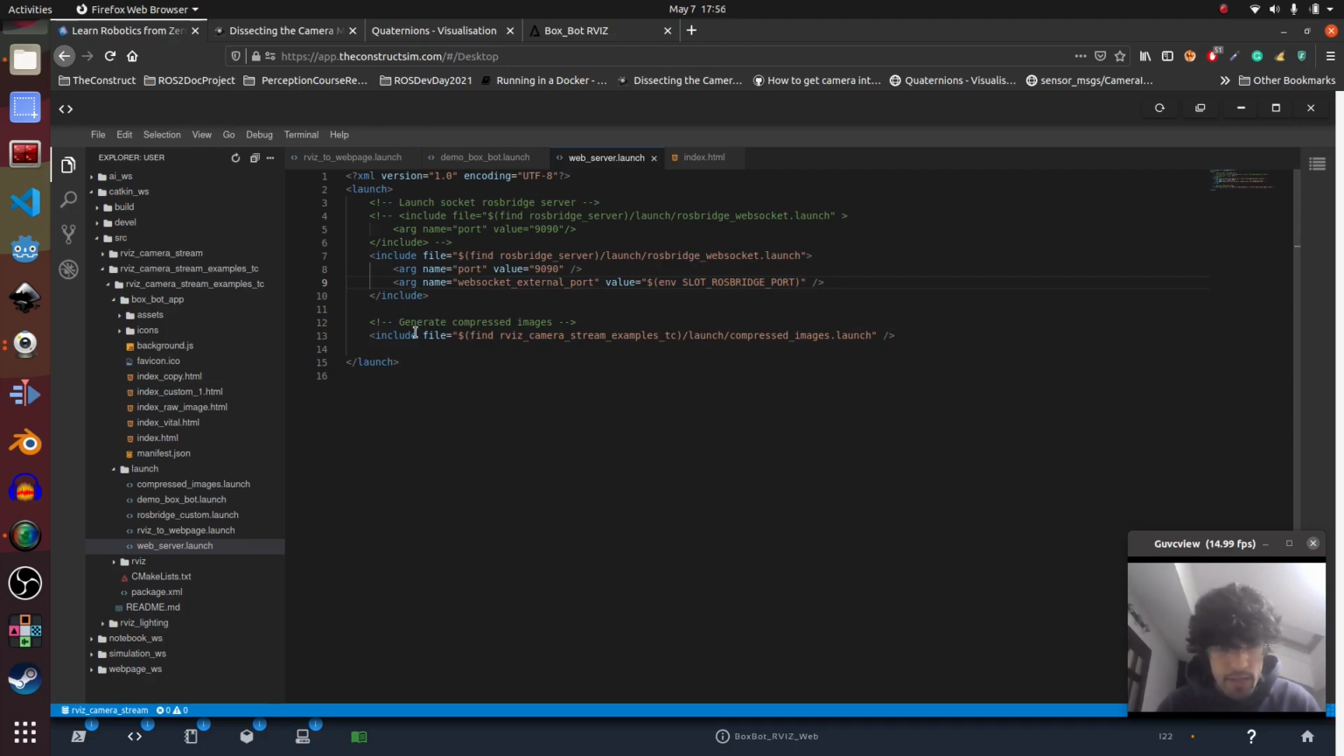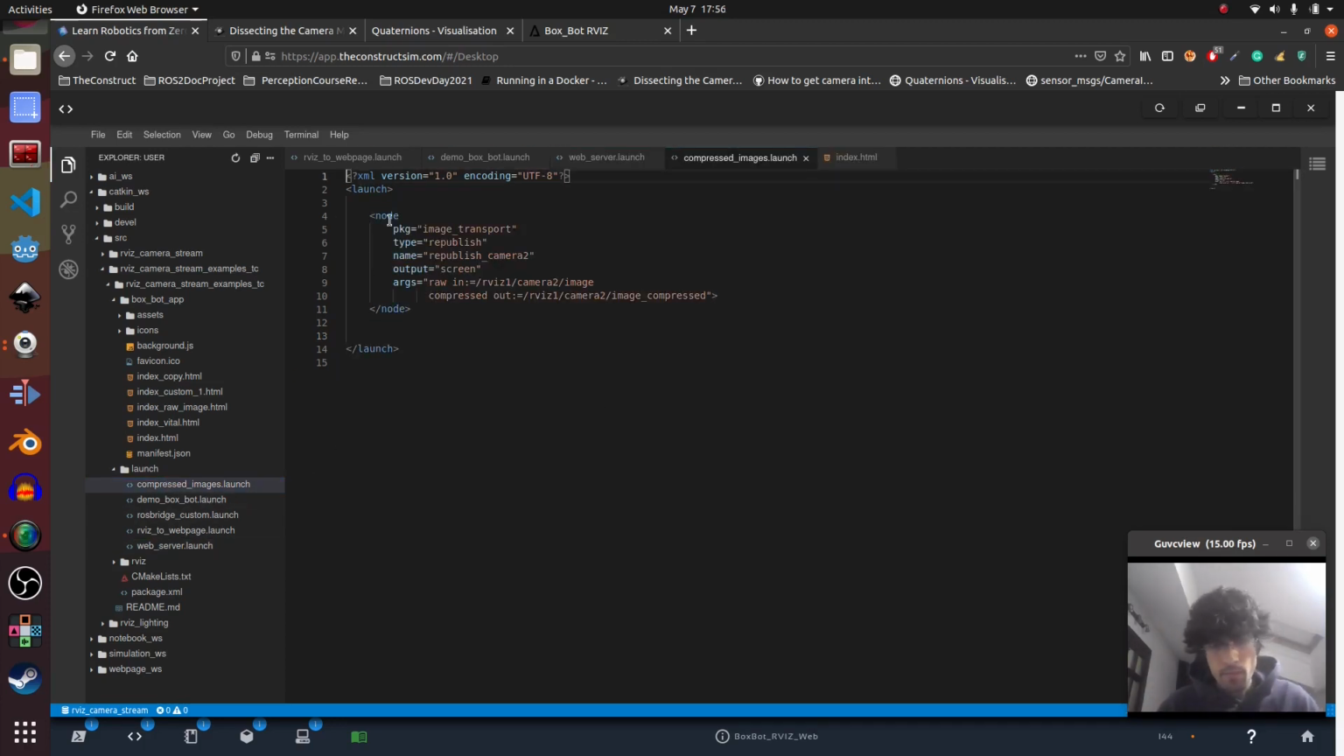And then we have this, which I didn't understand at first why we had to do this. But the thing is, we have to compress images in order to have them in a web page. Otherwise, it won't work. And if it works, you'll have loads of data there which are not needed. And if we go to compress images, essentially it's a node that allows us to republish a topic on another one, and in this case we are compressing it.